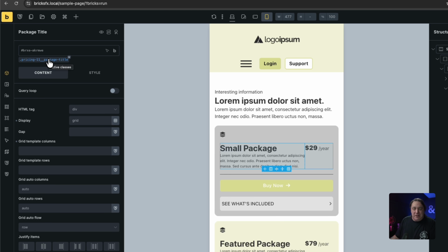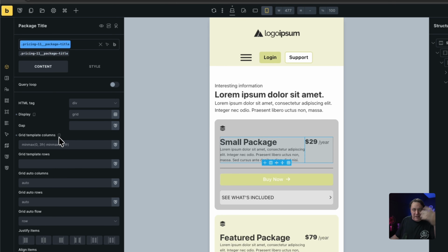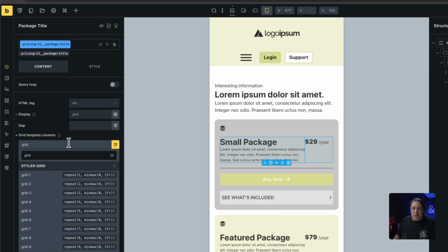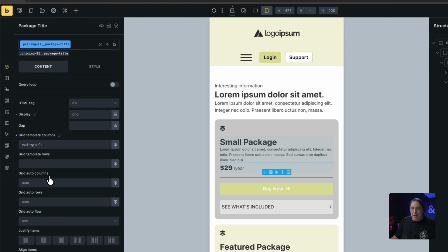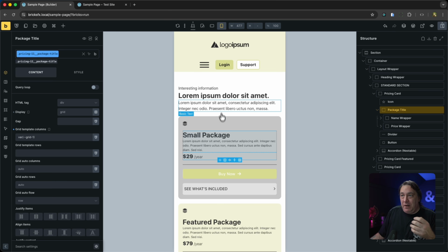It doesn't really need to be the class though. I mean, you could do this on the ID level. But for this, let's go ahead and do grid 1. And now it stacks them. And that's better. I mean, it doesn't really change much though, does it?